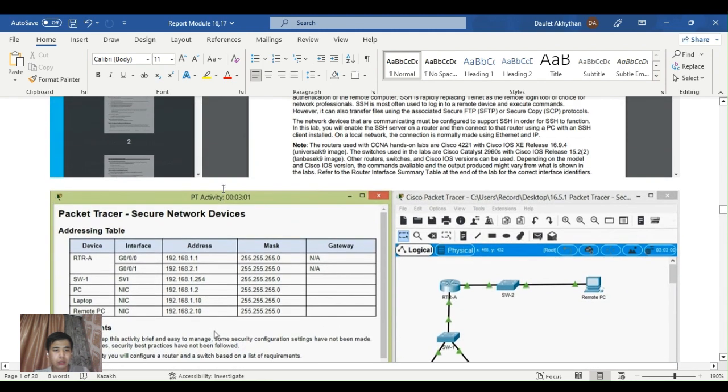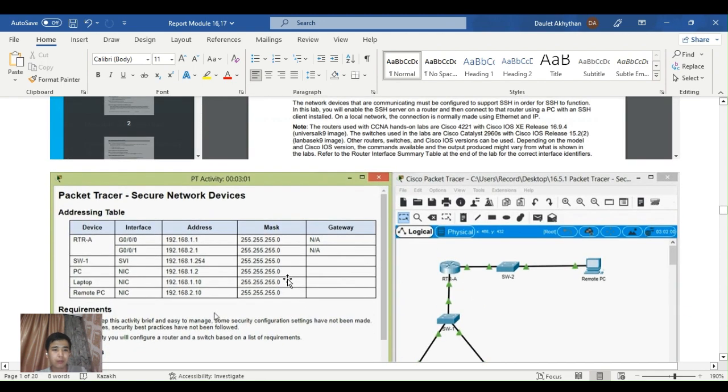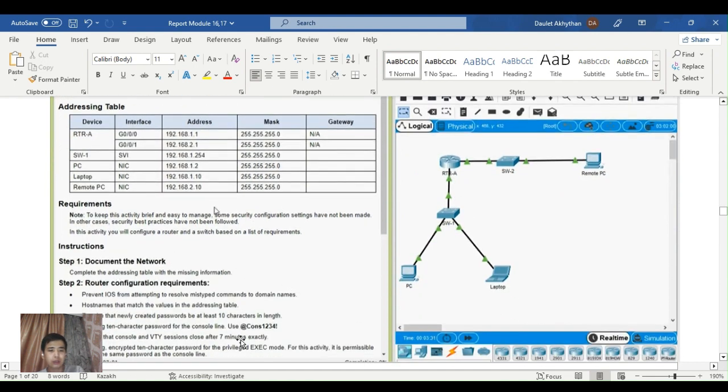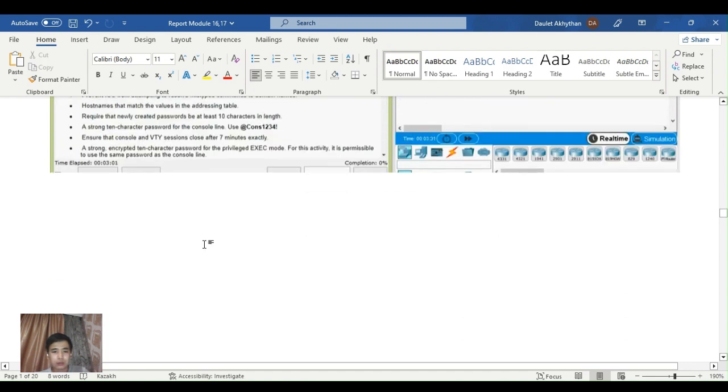Then there is the Packet Tracer activity to secure network devices. Then we see the steps. First step, decrypt the network. Then step, router configuration requirements.